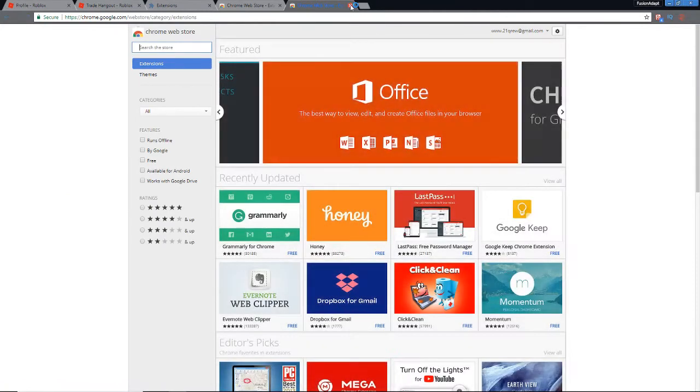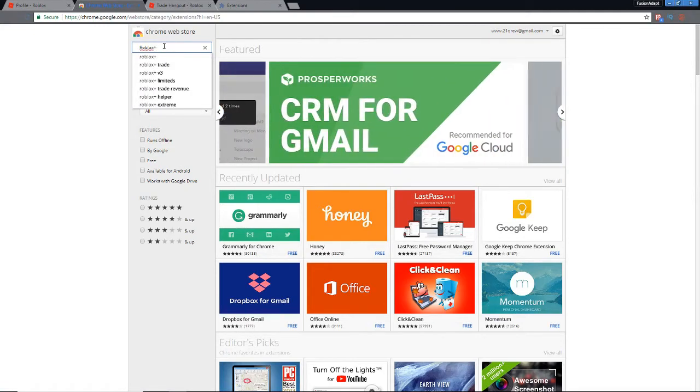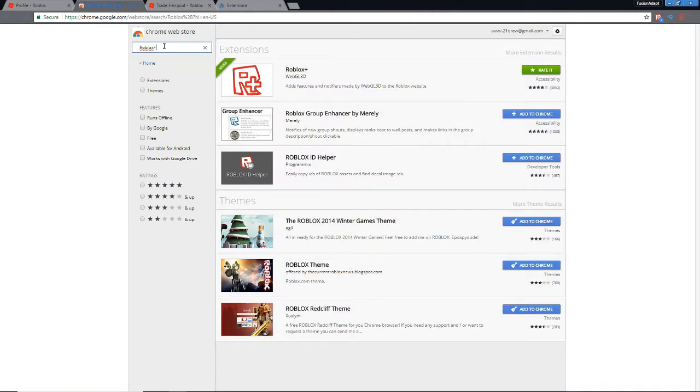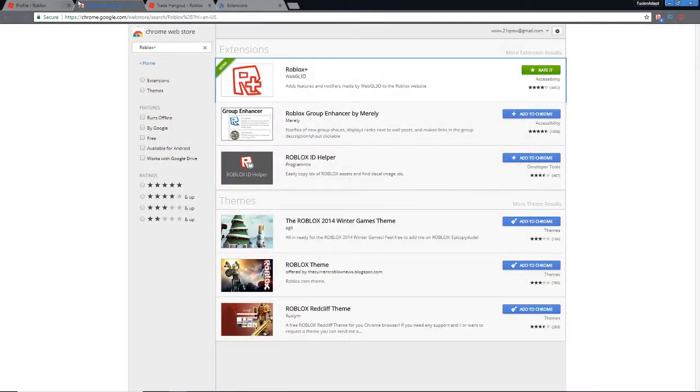Yeah, it will come up, so you don't have to go through that step. You could just type in Chrome Web Store. But if we type in Roblox plus sign, you have to put this on. You can't misspell it, otherwise it won't come through. Then you want to click right here, add to Chrome. I already have it, so it just says rate it. Then it will install over here.